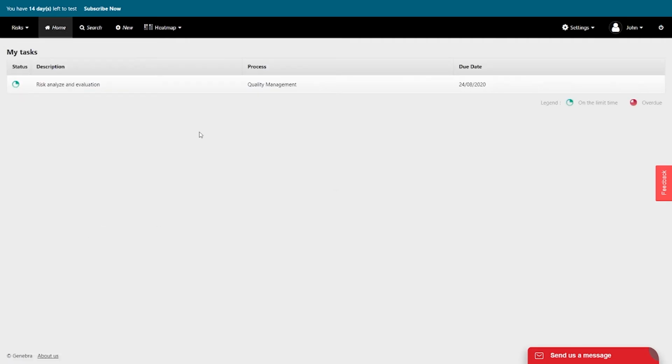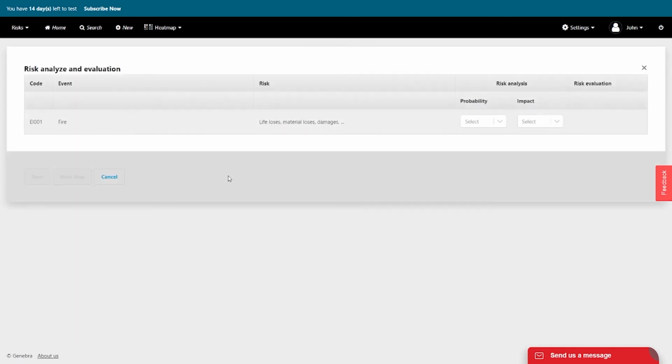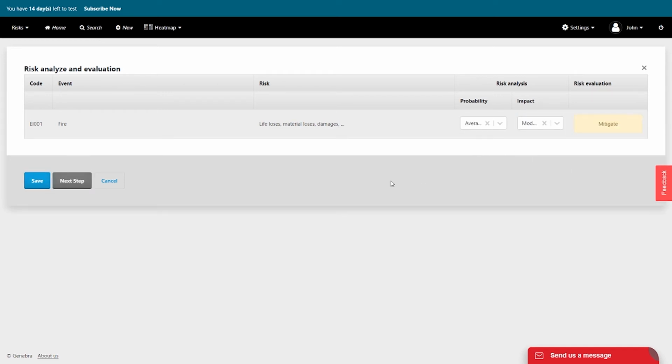The next step is to evaluate and analyze each event you added. So here you will put what is the probability of the event happening and what would be the impact if it did happen. The risk evaluation will automatically appear. The treatment goes according to the first setup you did in the heat map. This evaluation will help you develop preventive measures for risk management.